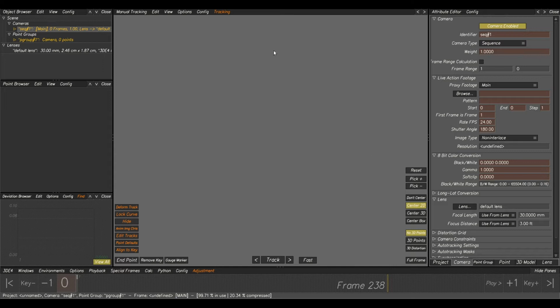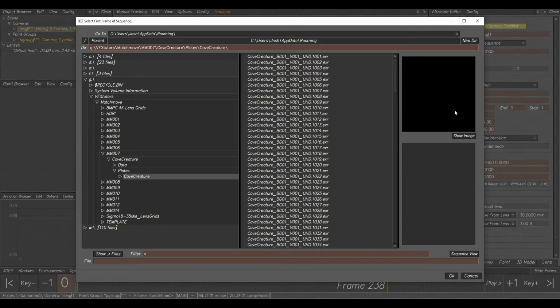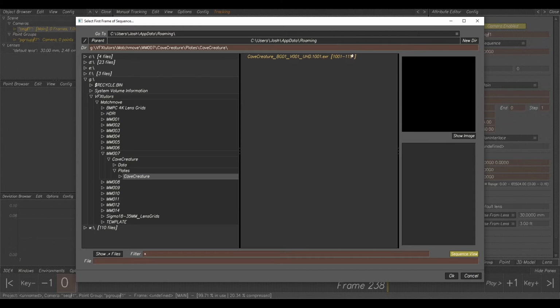Okay, so first of all we'll select our camera and it'll be highlighted in yellow for being our active camera. And if we go to live action footage, if you're not seeing this, we could be in a different tab, so make sure you're in camera and click on browse. So now we want to go to your data package, MM007, the cave creature. If we go to plates, go on cave creature, and if it opens up like this, we need to select our sequence view. And as you can see, it's quite a short one compared to our other ones, it's only just under 200 frames. So we'll click OK.